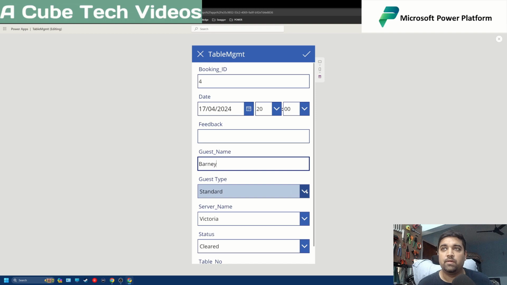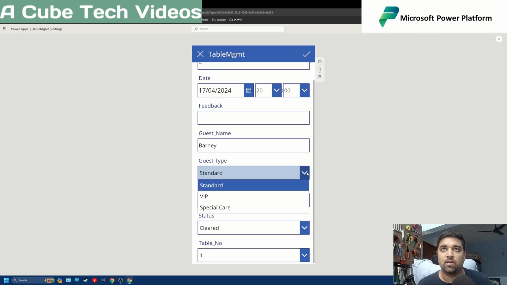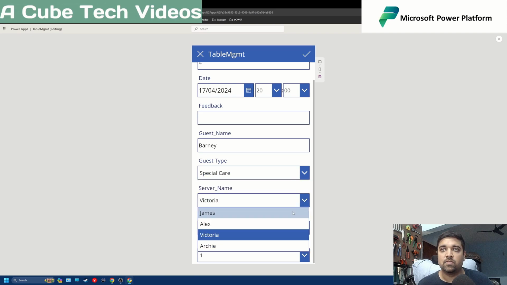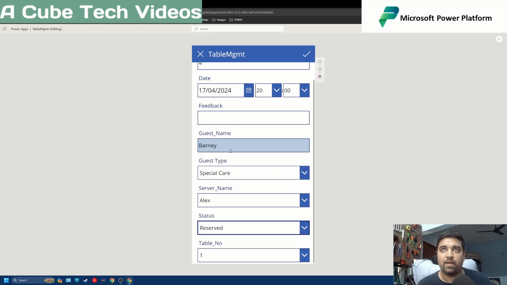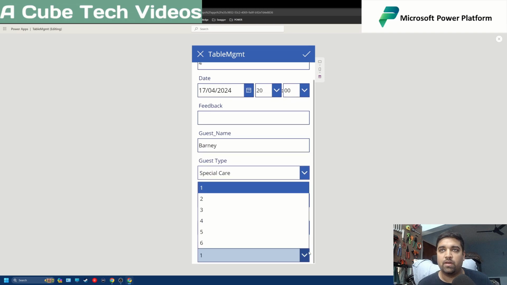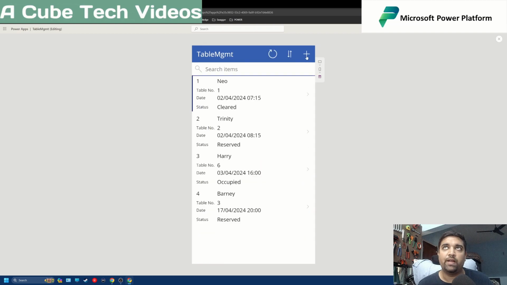And look at that. So we have the ability now to select the guest type just with the click of a button. Barney is a special care guest. He's going to be served by Alex, and the table is reserved, and the table number is going to be 3. And if I make this entry in there, it's going to go ahead and write that data instance.